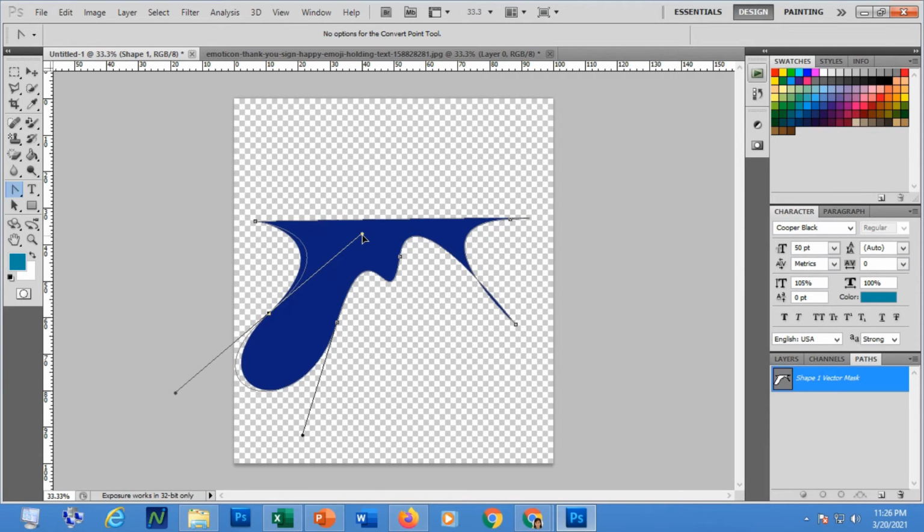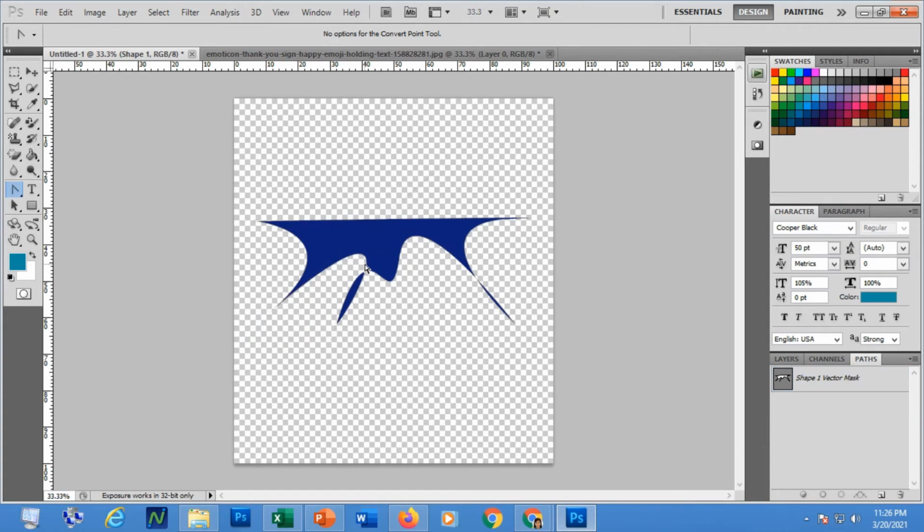There. See what happened? There. So that is a Convert Point tool. Those are the different tools under the pen tool.